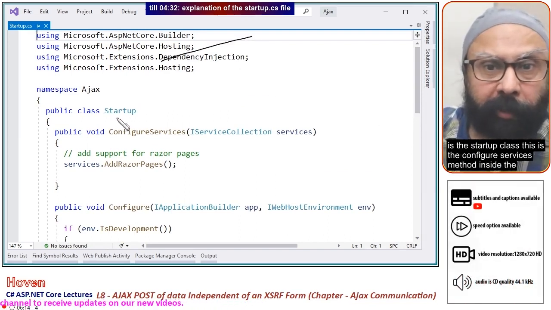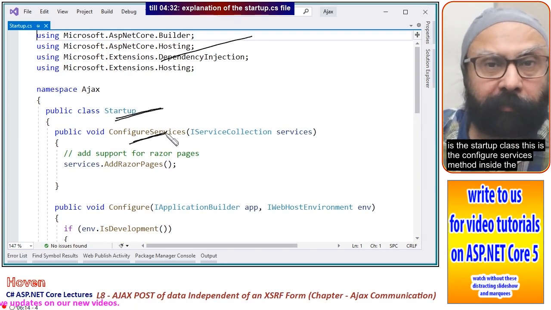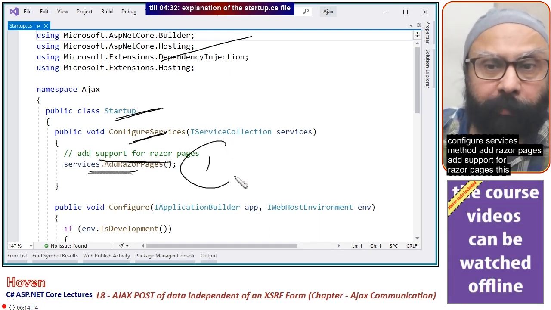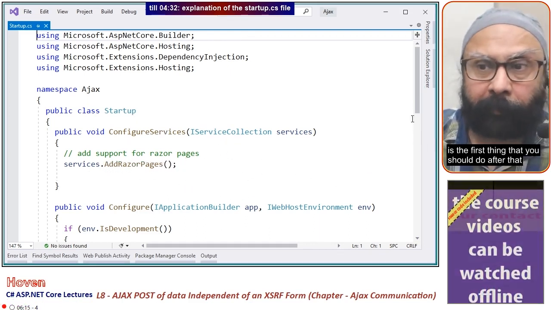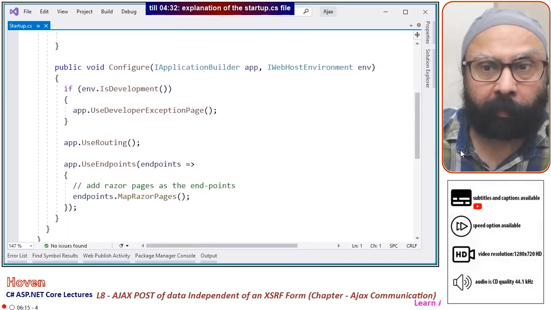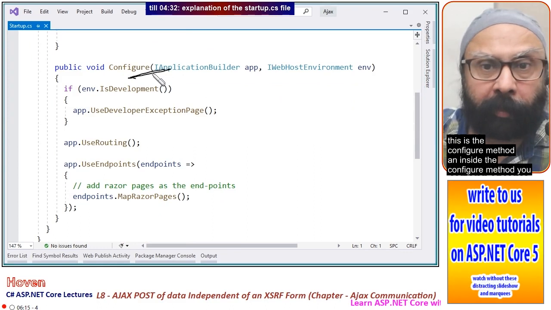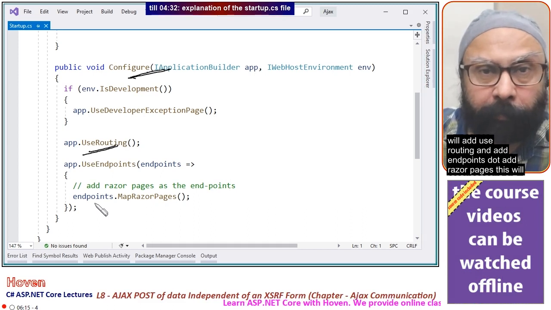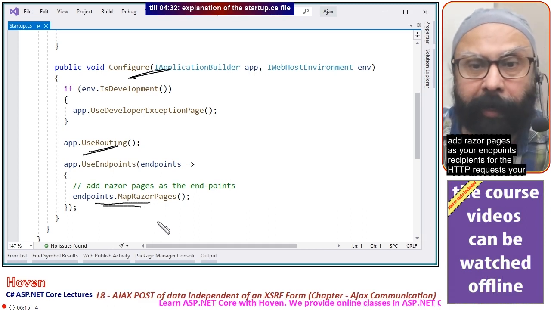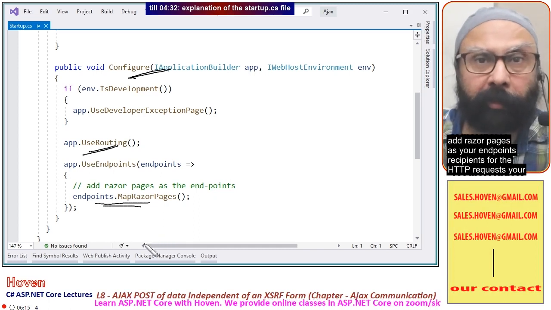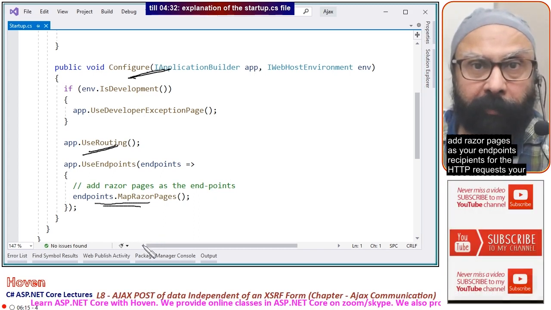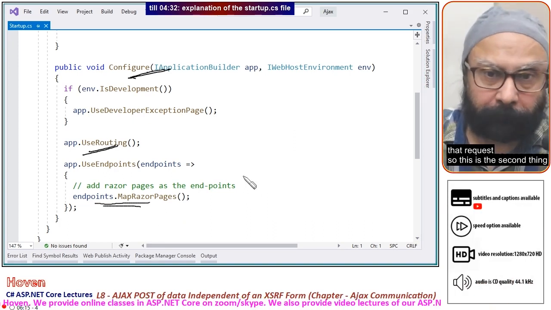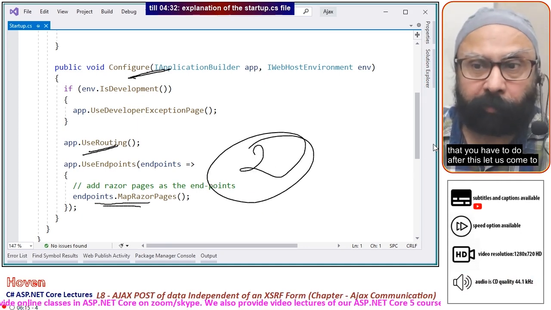These are the using directives. This is the startup class. This is the ConfigureServices method. Inside the ConfigureServices method, add AddRazorPages, add support for razor pages. This is the first thing that you should do. After that, this is the Configure method. And inside the Configure method, you will add UseRouting and UseEndpoints, MapRazorPages. This will add razor pages as your endpoint recipients for the HTTP requests. Your requests will be reaching your razor pages and they will be processing that request. So this is the second thing that you have to do.